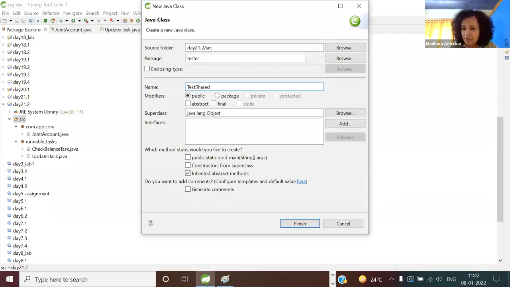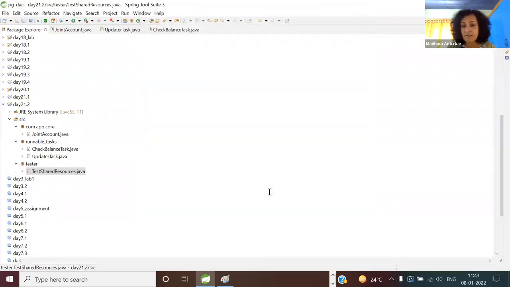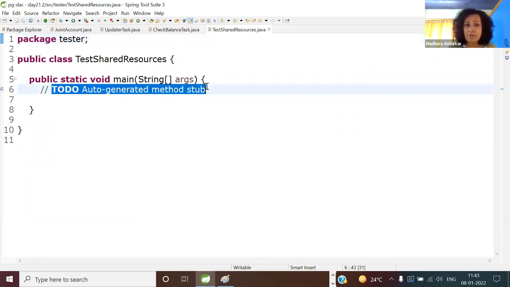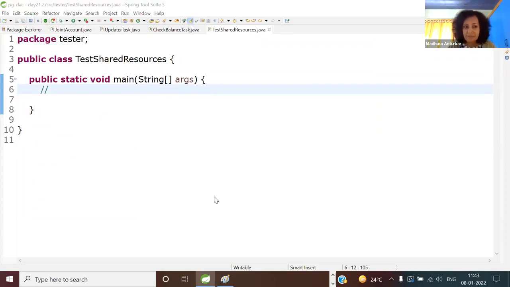Which is the shared resource in our case? It is currently our joint account. Later it can be a database table, some reservation data, it can be anything. So testing of shared resources is what we are trying. I hope you understand. We do give time to name the class and all that. So you start telling me, what should I do first in the main thread? If it comes from you, it is always best.